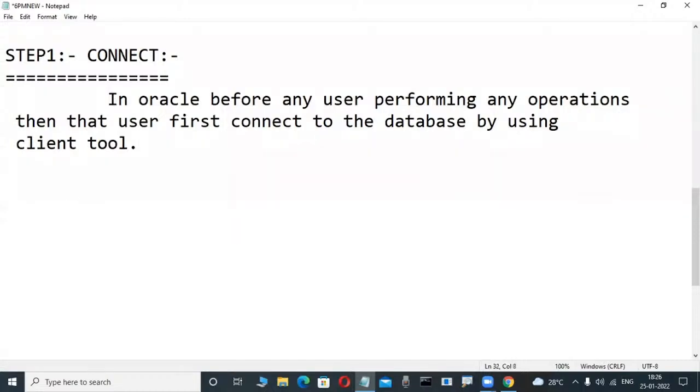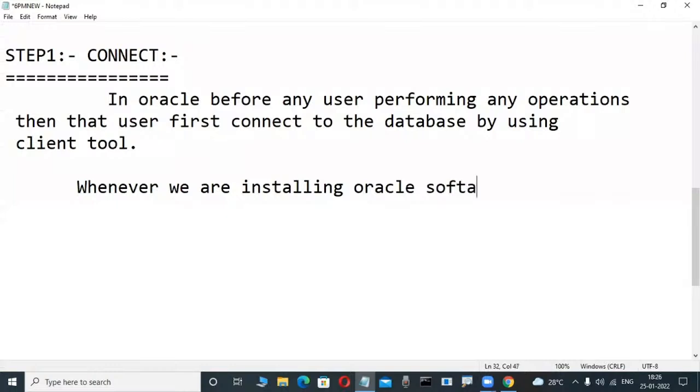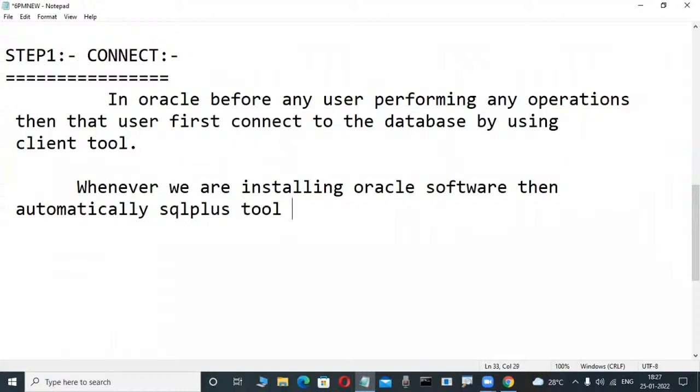Next paragraph, write it. Whenever we are installing Oracle software, that is called the Oracle server, whenever we are installing Oracle software, then automatically the SQL Plus tool is created.